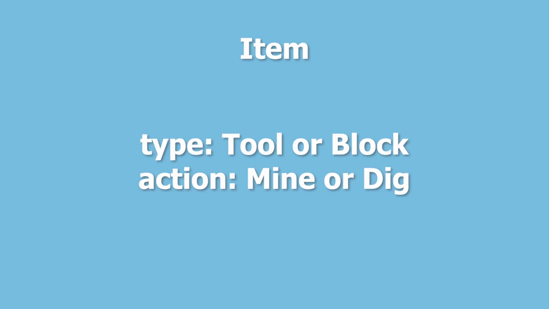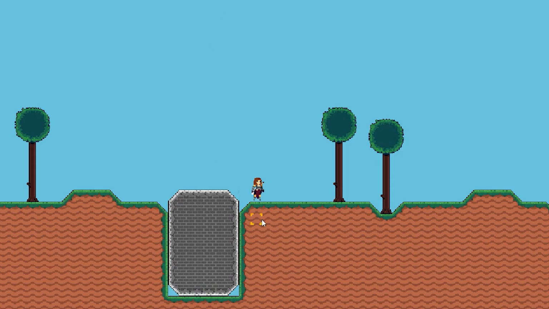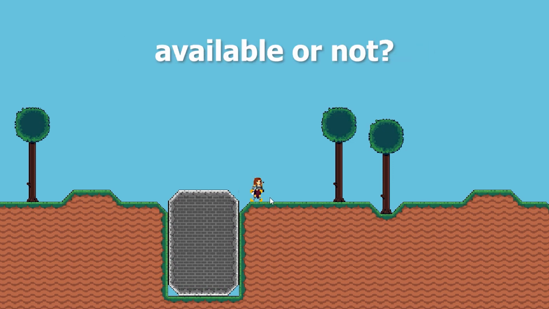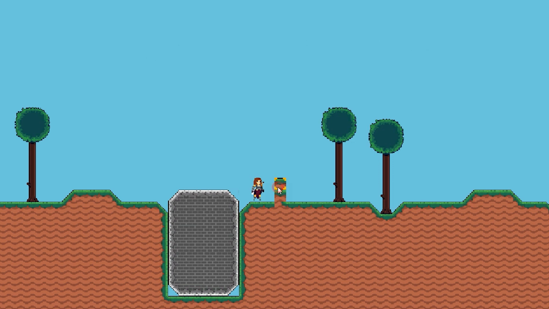So how does this work? First of all, we'll have the items that have different fields, including the type like a tool or a block, and an action type like mining or digging. Then we'll have two tile maps, one for highlighting the tiles and the other one for the main terrain tiles. Highlighting the tile will also check if it's possible to do any actions on the tile. For example, if the block type matches the tool type, or if the building spot is available. And then do the actions depending on the tool.